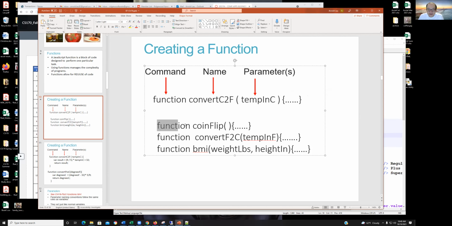Here's another function declaration. They're declaring a function to do a coin flip. For a coin flip, you don't actually have to have an input. It's not like converting Celsius to Fahrenheit, where you input the temperature in Celsius. The coin flip doesn't need any input at all. You just flip the coin. That's why the parameter is blank here.